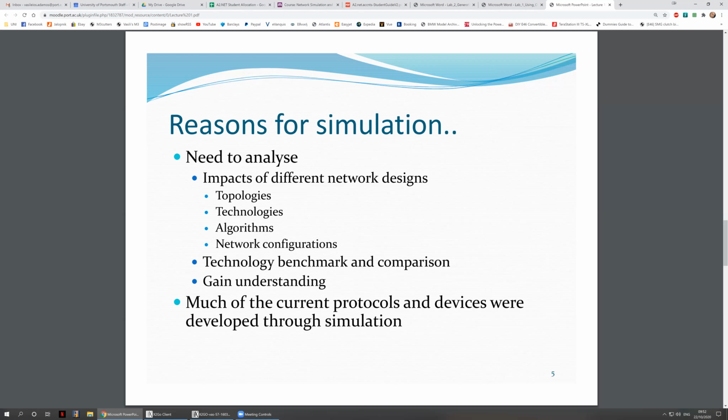Reasons for simulation, you might need to analyze, for example, impacts of different network designs, different topologies, different technologies used, different equipment, different algorithms, like let's say different routing protocols or different networking configurations. You might need to analyze some technology benchmark and create a comparison, something new that has come out, or you might simply need to just gain understanding of how a network actually works.